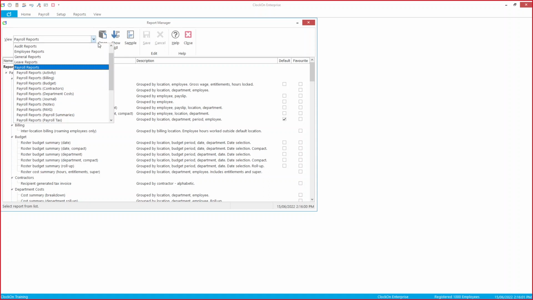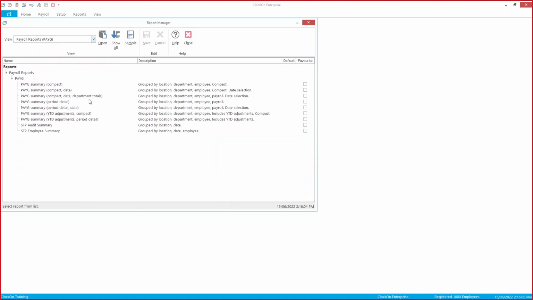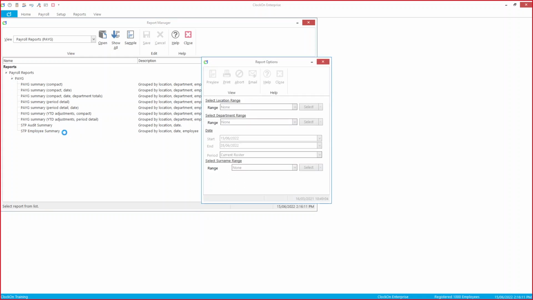And I usually use the drop down just to summarize the list a bit. PAYG, and then employee summary. Now, if we go into the reporting options in here, the date ranges that are used in here are slightly different from the other date range options with the reports in the system.